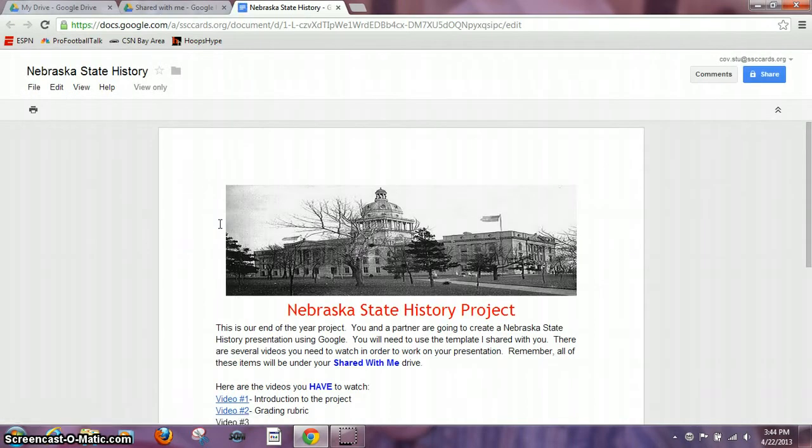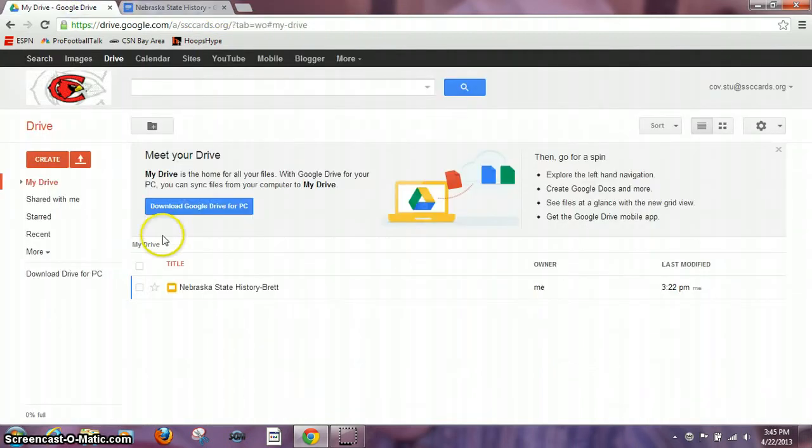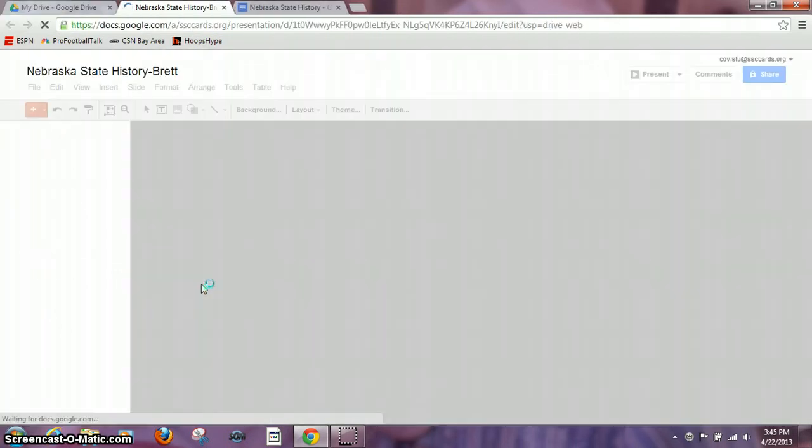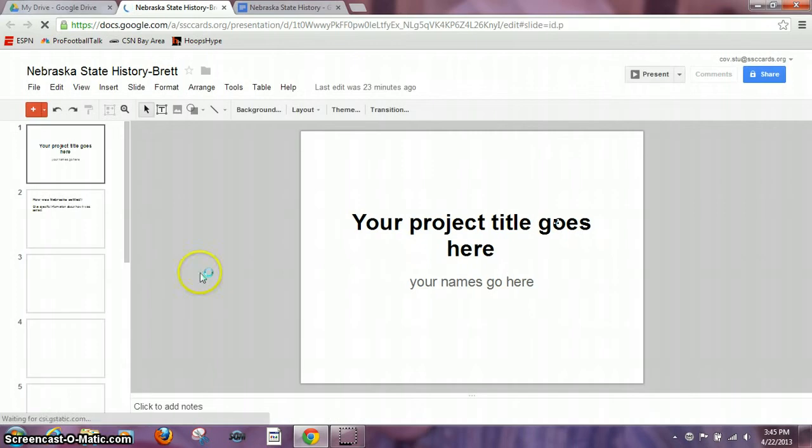So I'm going to open that one up, and I'm going to have to work back and forth. So I have my Nebraska State History document open up here, and I can X this one out, and I can have my drive open. So what I'm going to do is open up my State History Project presentation, and I can go back and forth between these two tabs right here.